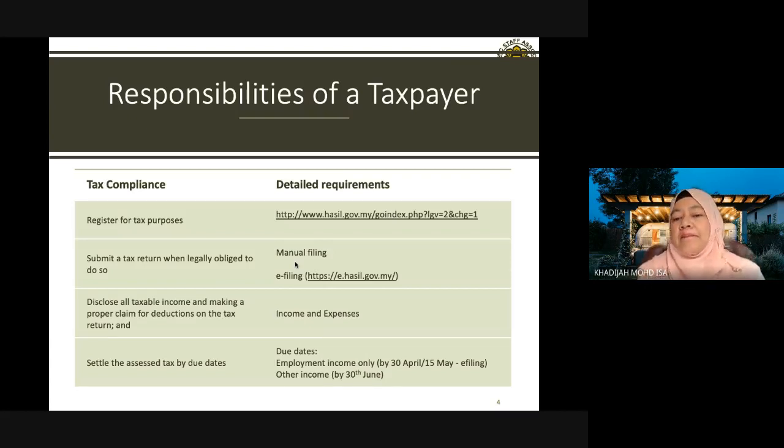So when I say by 30th of April or by 15th of May, it means can you submit earlier? Yes, please submit earlier. Don't submit on 30th of April. Don't submit on 15th of May. Because when you submit on that date, the jam starts. Everybody wants to submit on that date. The server starts to hang, not working. But we Malaysians, we like to do things on that day. So we need to change the culture a bit there.